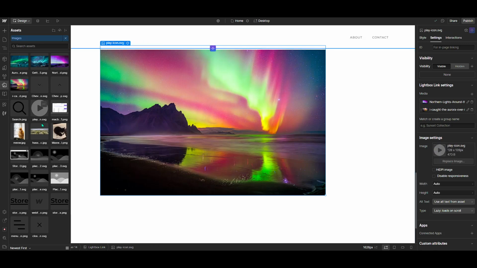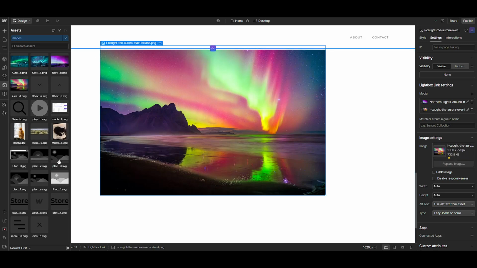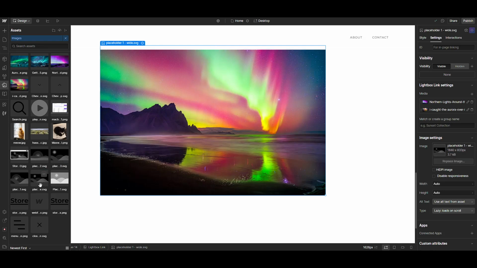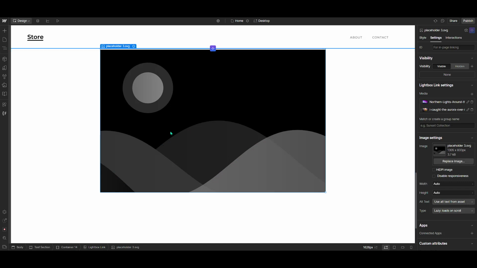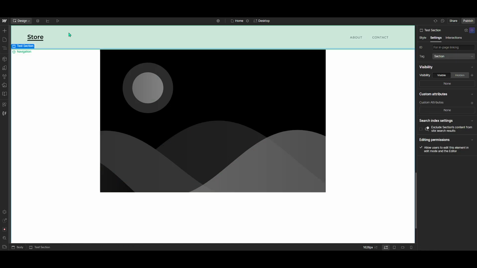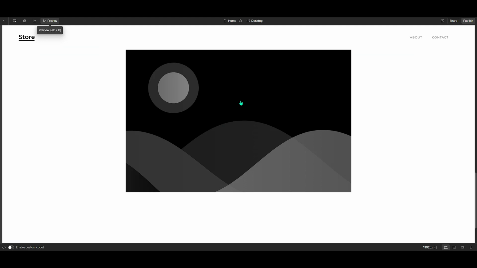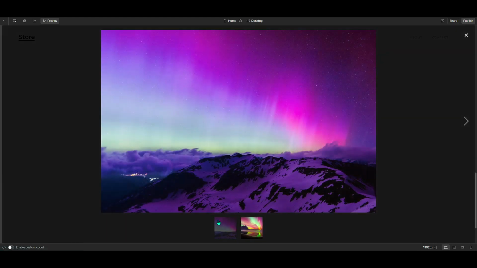And there you have it. You've successfully added and customized a Lightbox to your Webflow site. This simple yet powerful tool can make a significant impact on how your site's visitors interact with your content, making their experience both eye-catching and memorable.